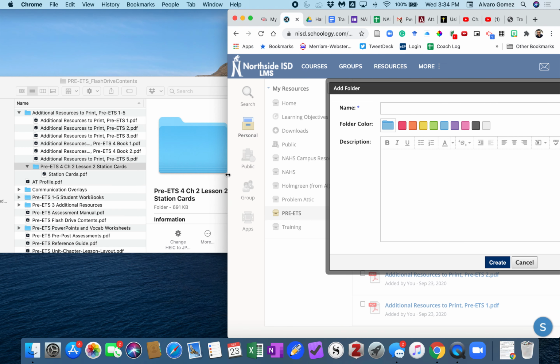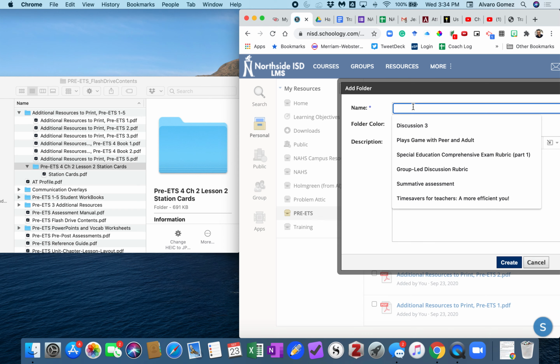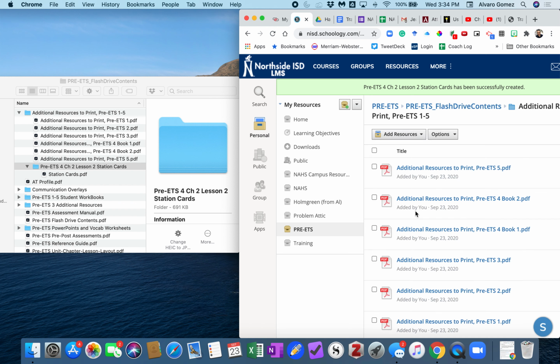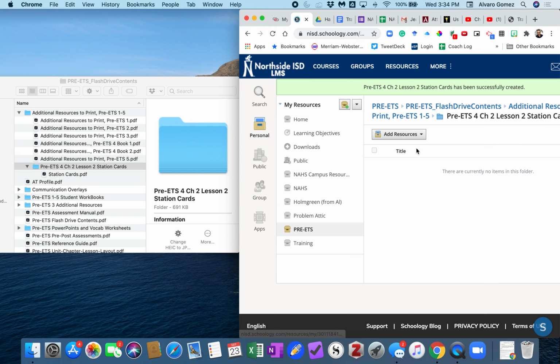So I'm going to minimize this a little bit more, and I'm going to give it this name right here. Pre-ETS 4 chapter 2 lesson 2 station cards. Okay, so that's what this folder is called. I'm going to click create. So then here's that folder. So I'm going to click on it. So now we're inside that folder. So I'm going to add a resource.